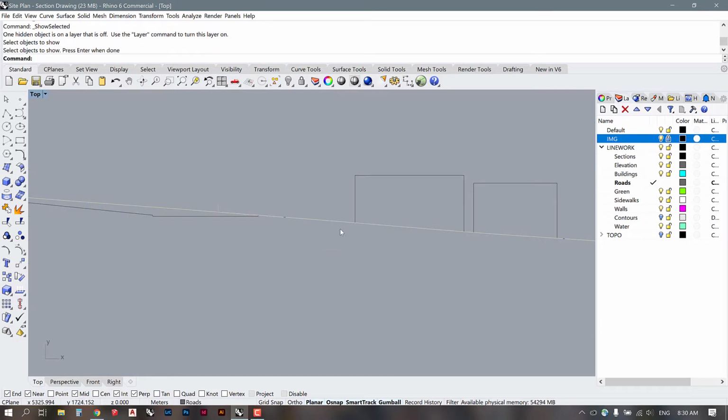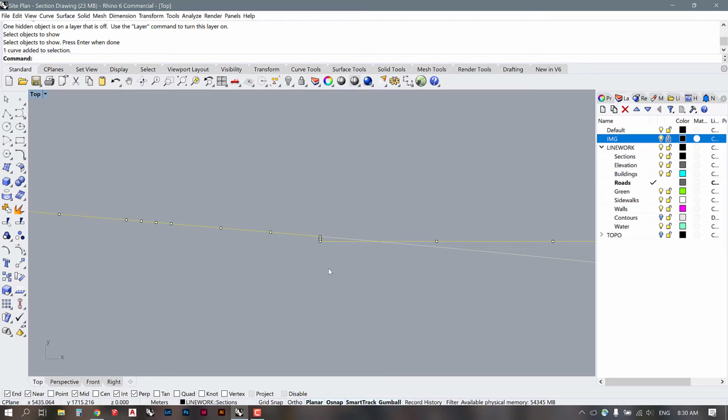This yellow line is the original section cut line that I generated from Google Earth and brought in via the topography from SketchUp. But as you see now, my new section line here is beginning to deviate from here because we're responding to the site elements as we see them on the plan.